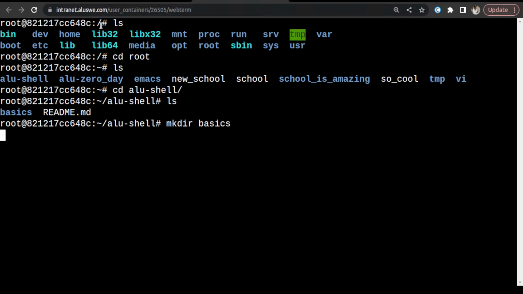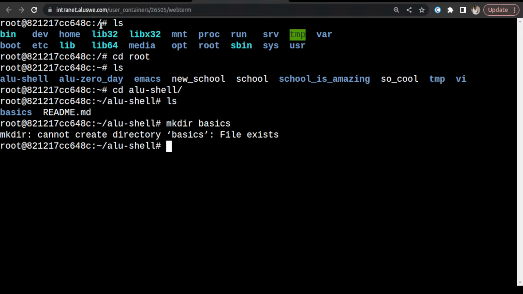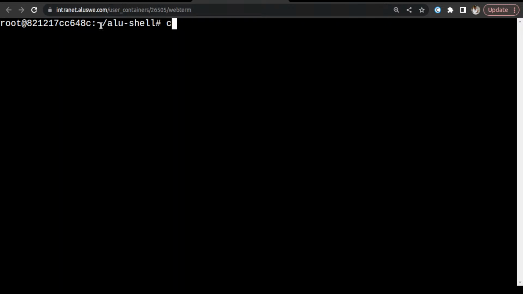If I even enter it, it should give me an error: cannot create directory basics, file exists. But if you do not have it, it should create a new folder for you. We need to change our directory to basics, so we can. So here I'm in basics.